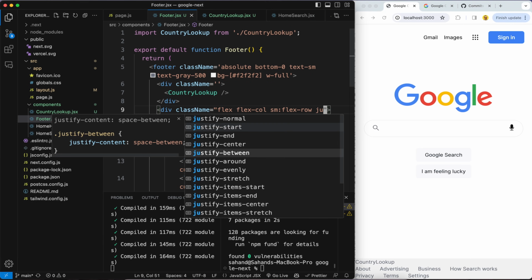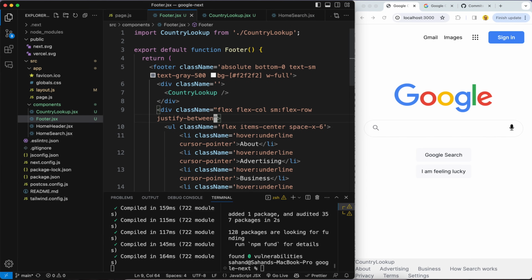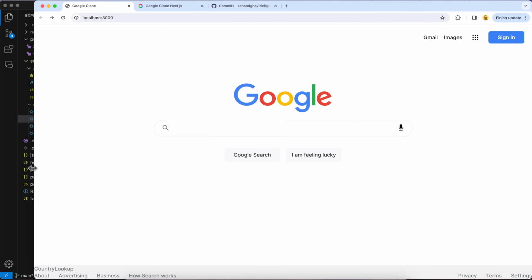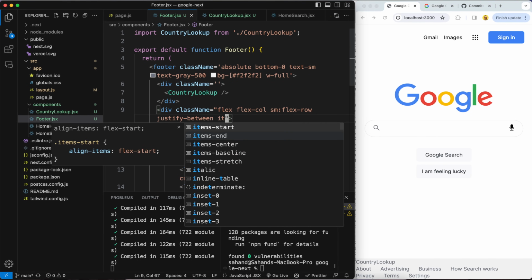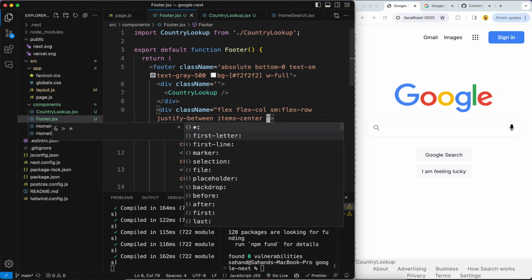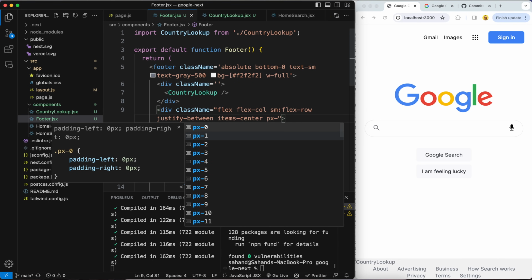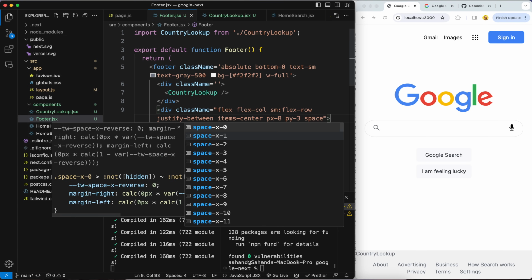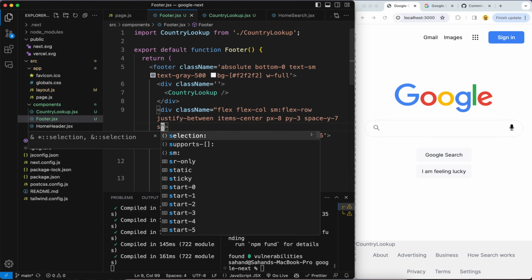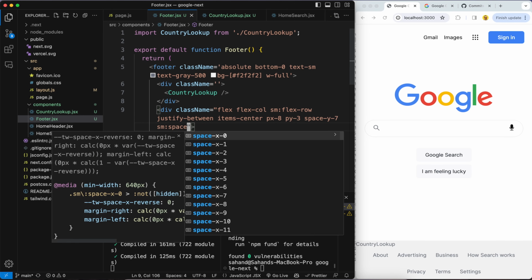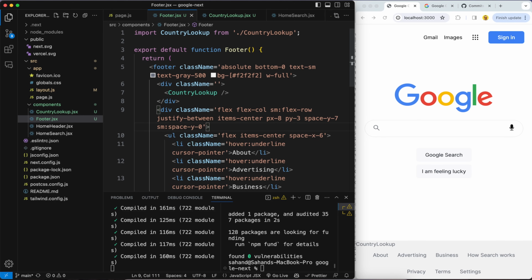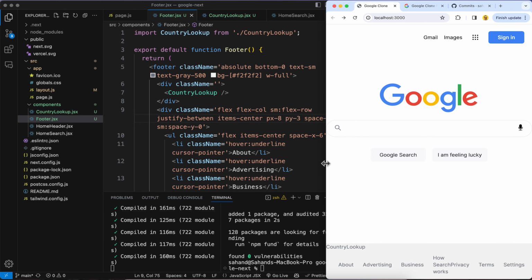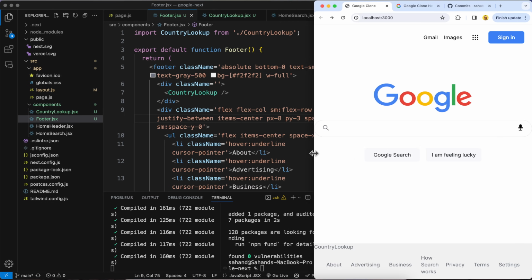Let's make it justify-between to push them to the sides. Items-center to center them. We have a padding on the x-axis of 8 and padding on the y-axis of 3. And then we have a space on the y-axis of 7. In the small size and above, we want to remove this space-y. Okay, so this is the way we see it on mobile and the larger screen.